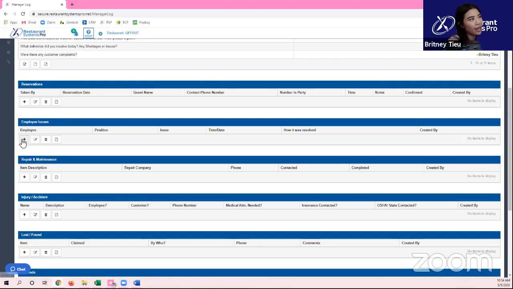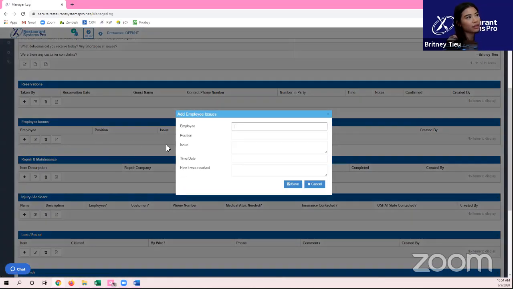We have employee issues. Again, when I click on the plus sign, you're going to be able to see the employee, the position, issue, time, date, how was it resolved?